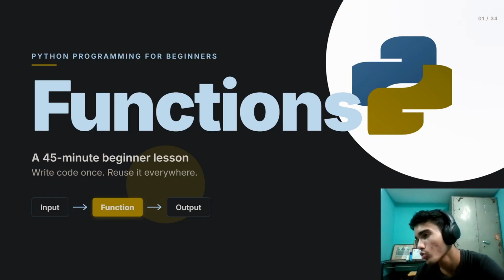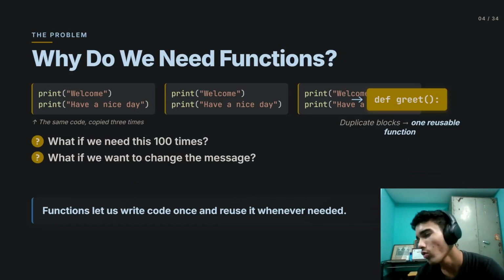Functions are one of the most important concepts in programming. They allow us to write a piece of code once and then reuse it whenever we need. Almost every professional program, from websites and mobile apps to games and even AI systems, makes extensive use of functions. By the end of this lesson, you'll know how to create your own functions, pass information to them, and receive results back, understand variable scope, and even write simple one-line functions using lambda expressions. Let's get started. Before we learn what a function is, let's first understand why we need them.